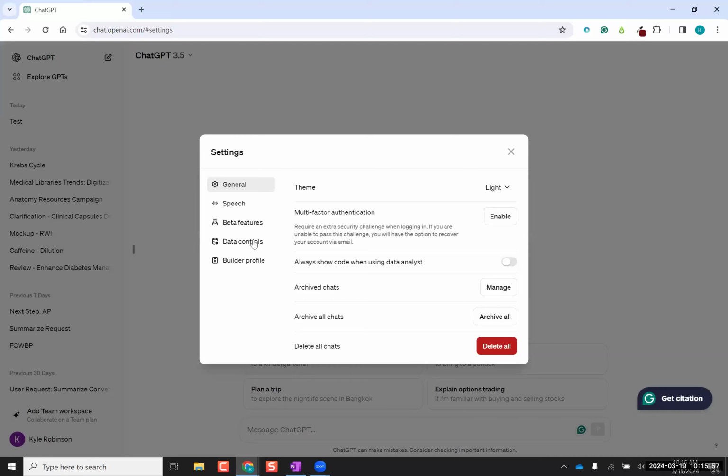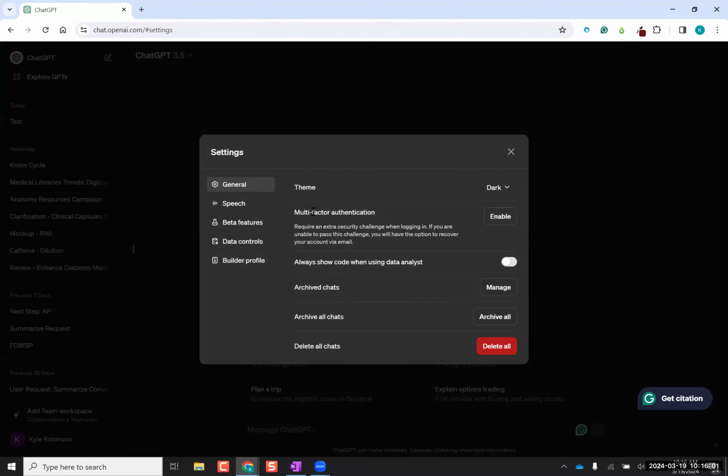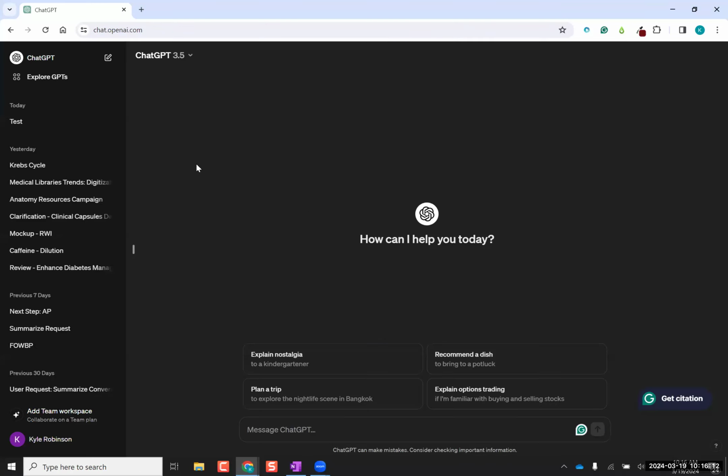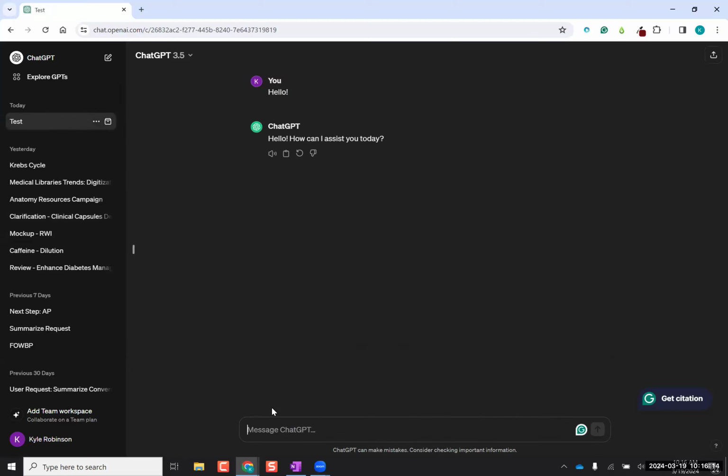And there's some important settings in here too. One of the things that I usually do is change this to dark because I kind of like the contrast a little bit better. It's easier on my eyes, I think. But you can delete all your chats, mess around with the archive, all that kind of stuff. So going back to test.